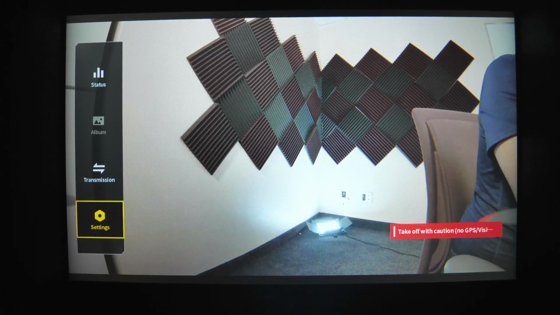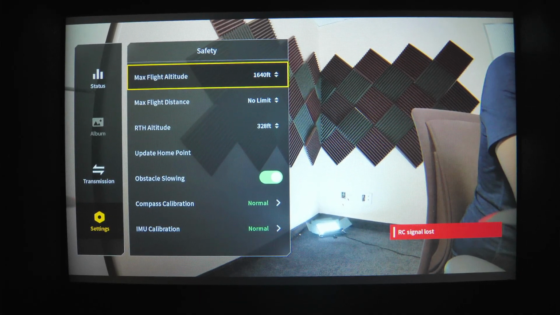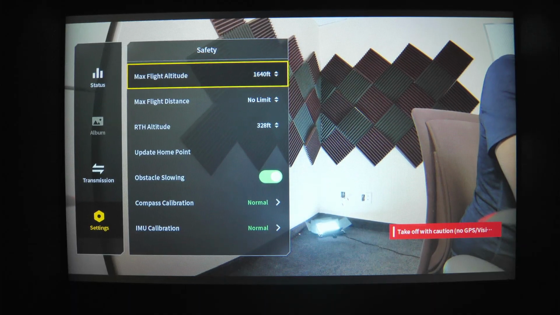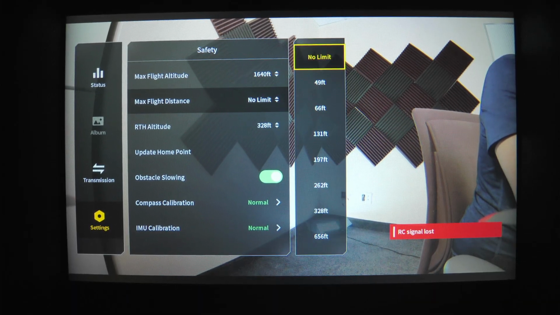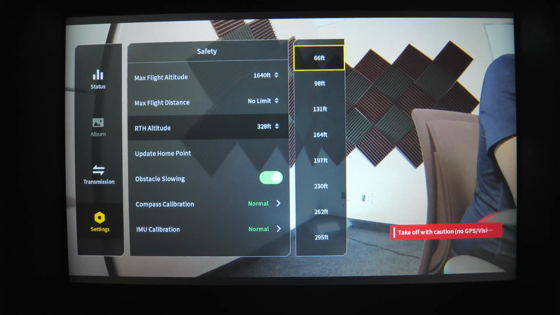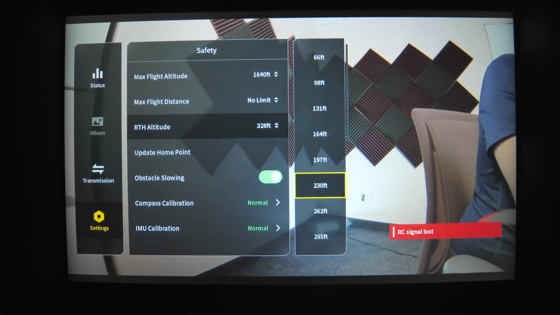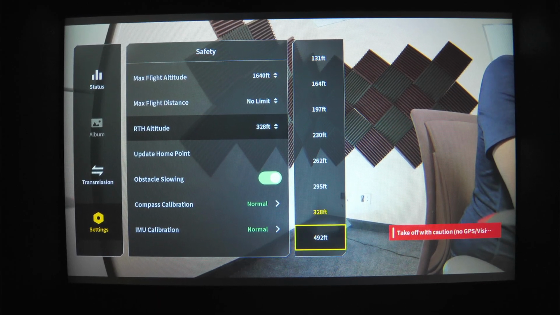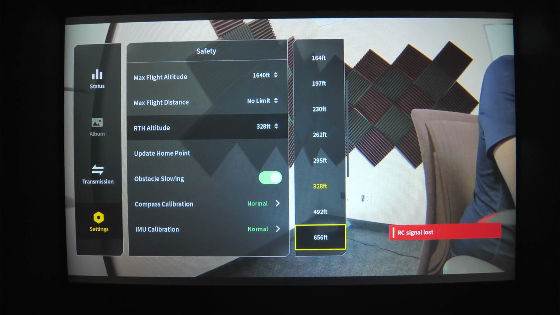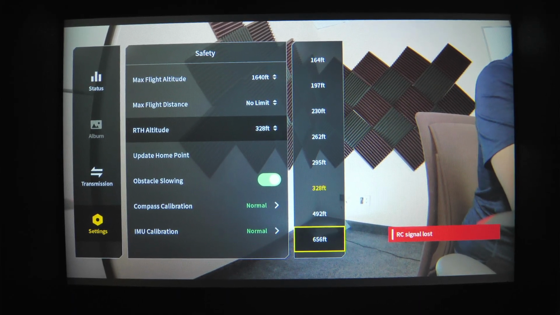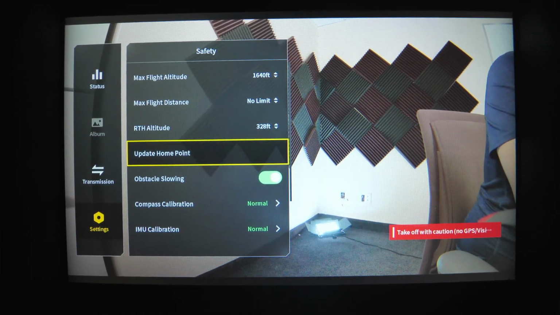So then I'm going to go into settings here, safety first. You can change your max flight altitude. I have it set all the way to the top, which is still not enough, but anyway. You can change max flight distance. I have it set on no limit. You can change your return to home altitude. I always keep this at least at that 300-foot mark. That means that at minimum, it's going to ascend to 328 feet before it returns home to you. You definitely want to make sure that this is set to at least like 200, 300 feet, depending on the flying you're doing.